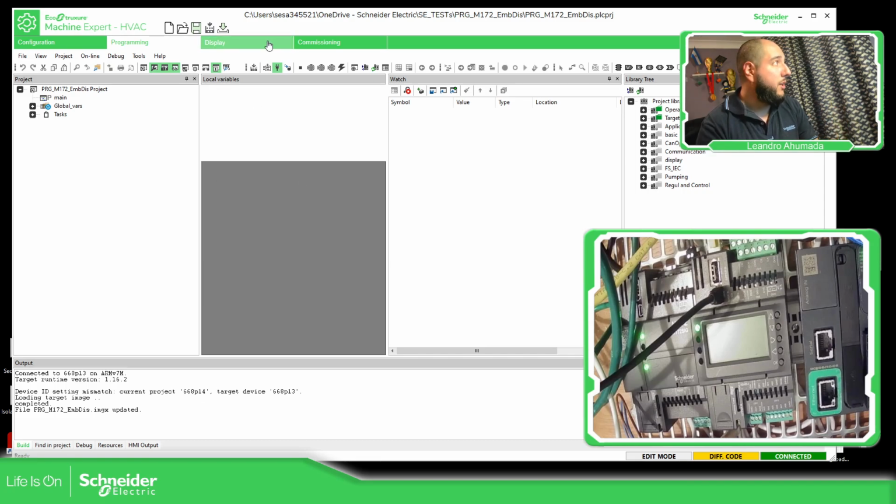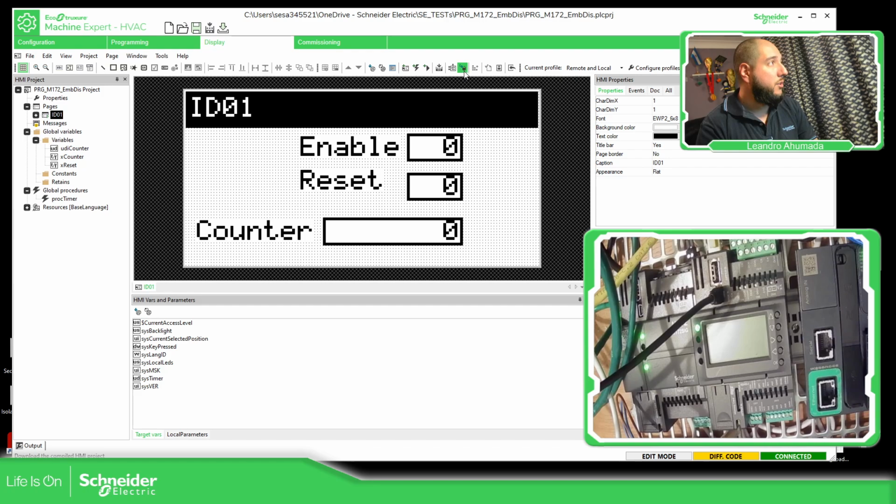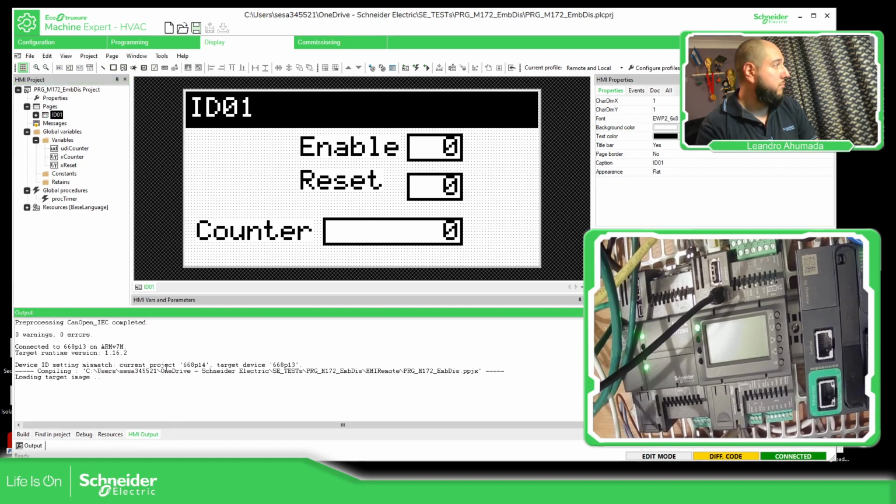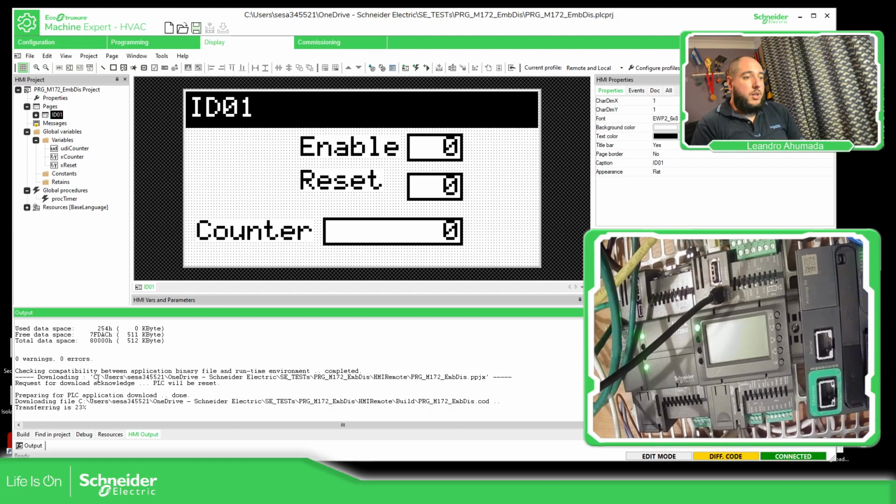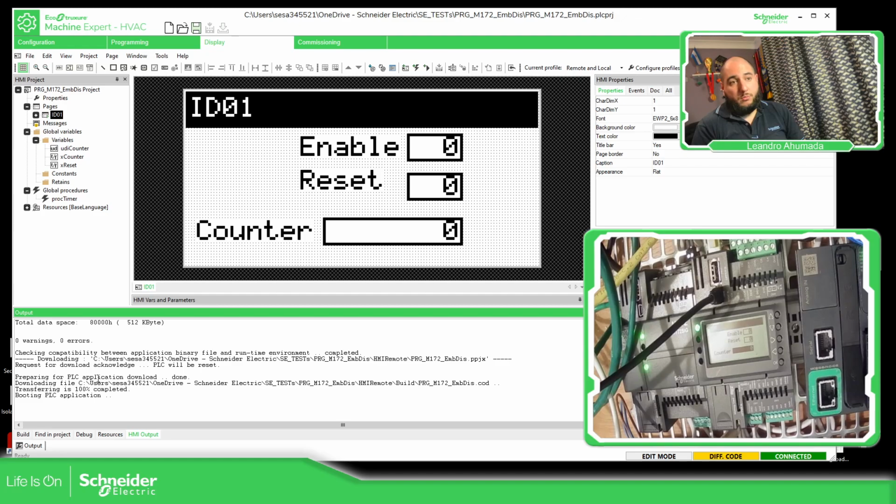Now that we are connected, on the display part we have the possibility to download just the code for the display. So we just go here and download. Then hopefully, just wait a little bit, it will download only the application for the display part. It will say diff code, which is fine.